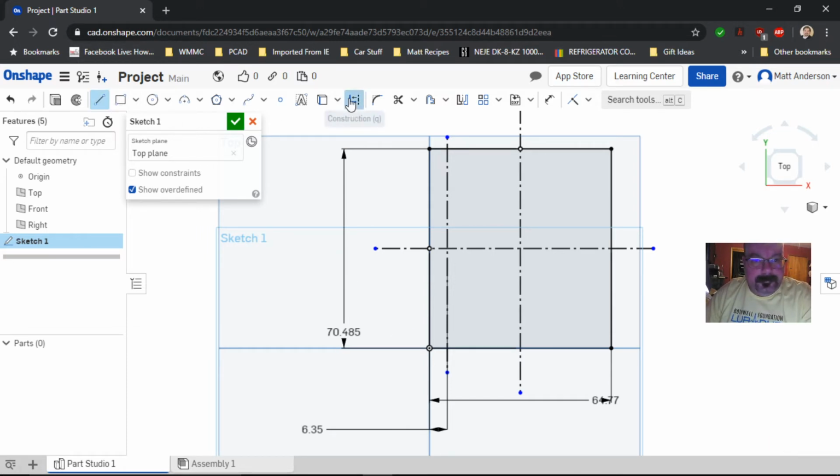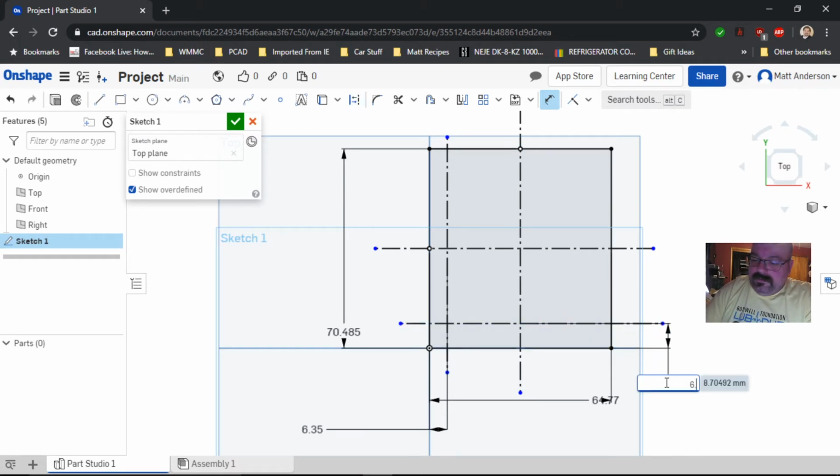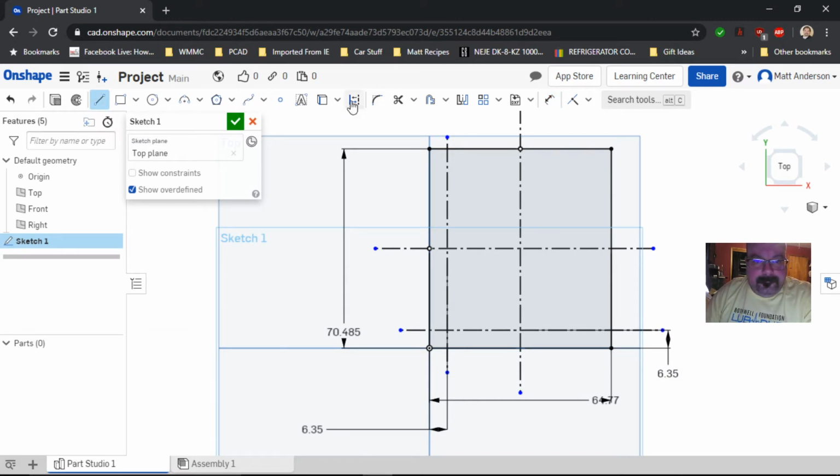Do this again. Dimension it. 6.35. And again, and there's lots of ways I could do this. I'll show you a couple different ways.